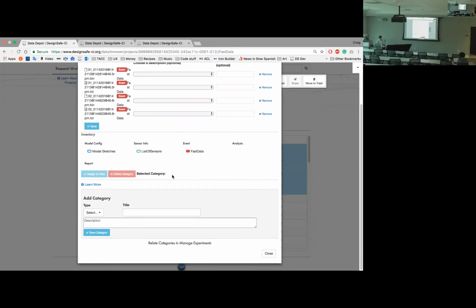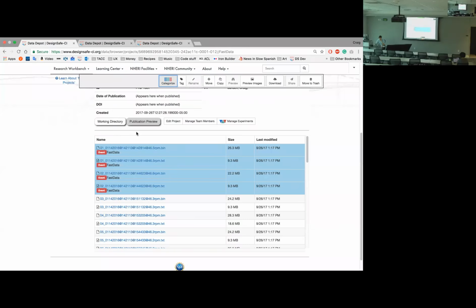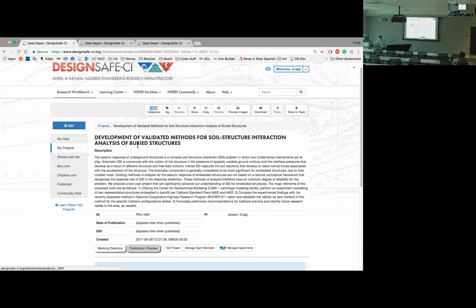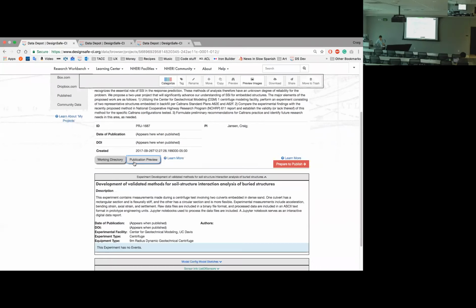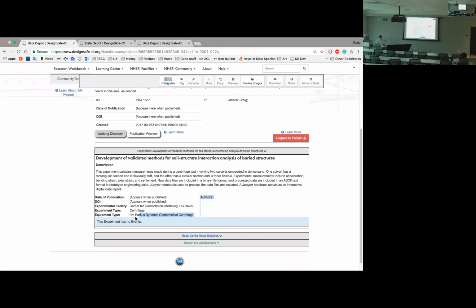Great, and that's reflected here. Go back to my root directory. Great. Now, if I go over to publication preview, it still says this experiment has no events. Well, why is that? That's because I haven't related this experiment to the fast data that I just created.